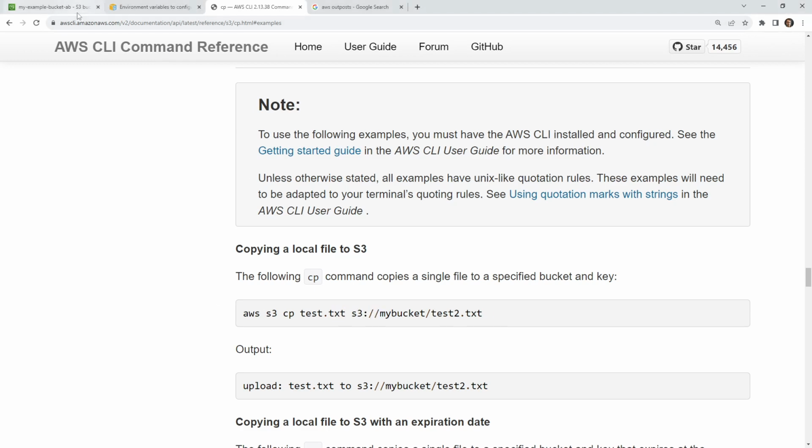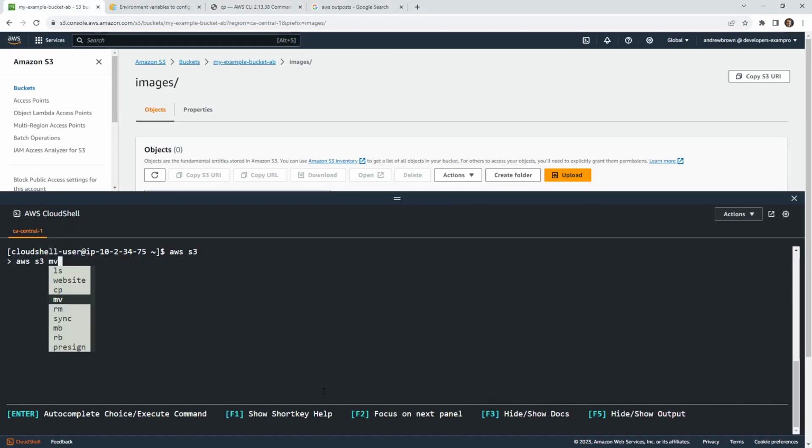So here is the general command. It's not too difficult to remember after you've done it a few times, but we'll go ahead and type in CP. And well, actually, before we do that, we need to make sure that we actually have a file to copy.